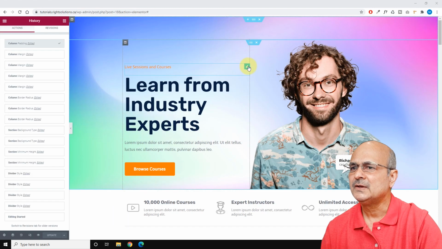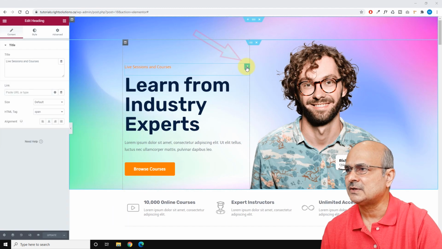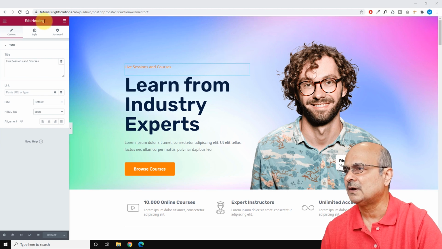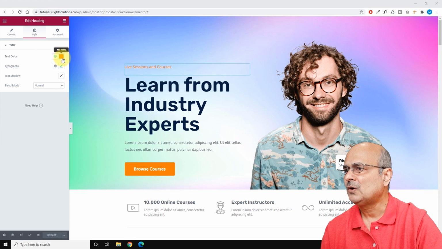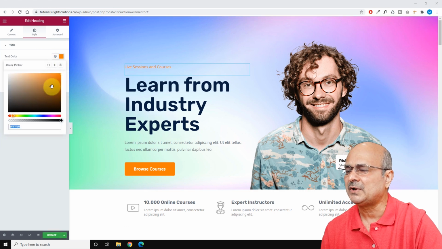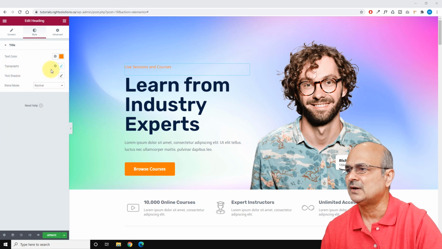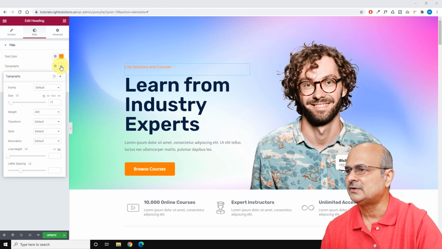Click on this text heading area here. If you click on this pencil icon, it will open up and load this into the editing area. Now you can change the styles here. For instance, click on this color palette, and it will open up the area where you can choose or change the color. And if you click on typography, you can change the size of the fonts.